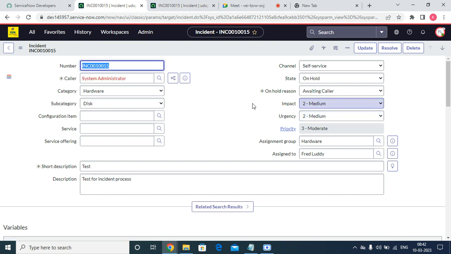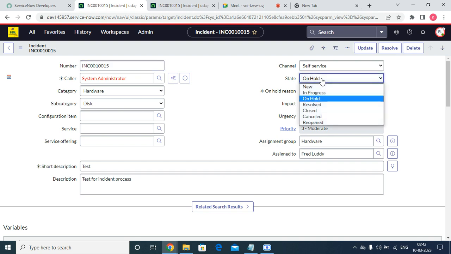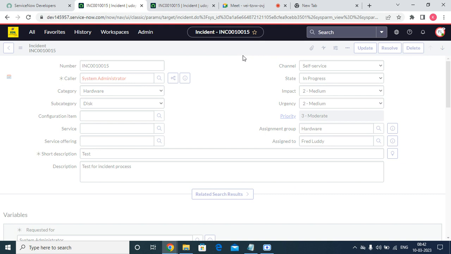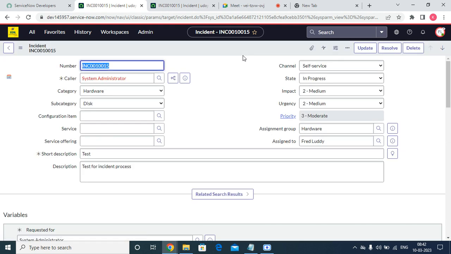So now what happened? It will be changed to on hold. So once the caller has attached the information to the incident, we'll change it to in progress again, and we can save the same thing here. Now that means the incident is in progress, and this caller can do the different steps, can do the incident process.